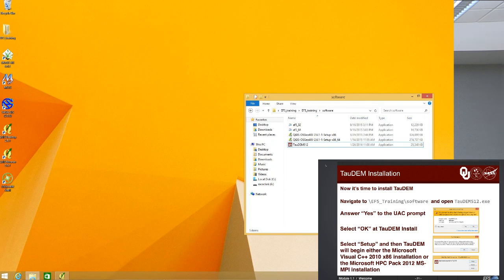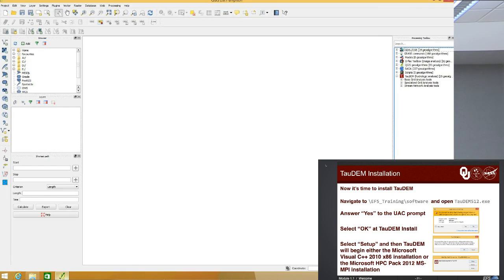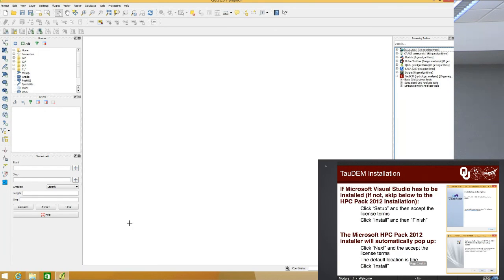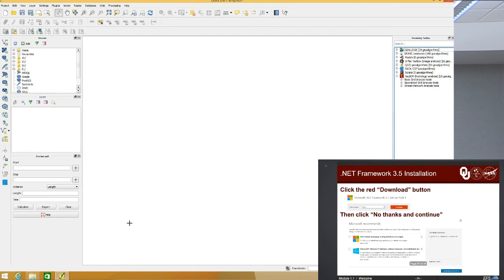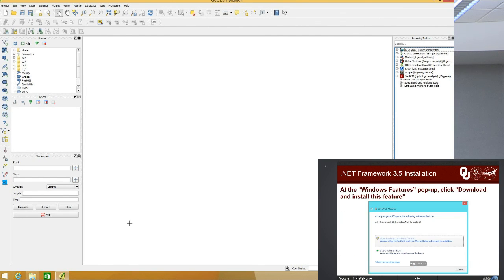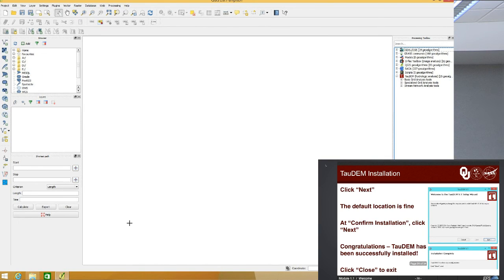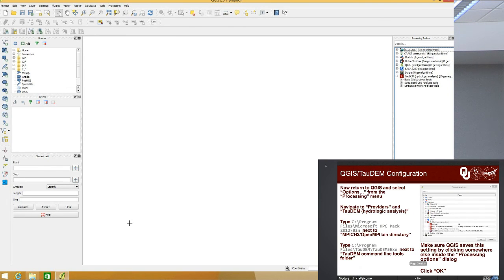So now we've installed QGIS and TauDEM. So now we need to go back to QGIS and make sure that we've actually done the configuration process appropriately. So I'm going to go through slides 22, 23, 24, 25, 26, and 27. And then on 28, you see the end of the instructions for making sure that TauDEM is successfully installed.